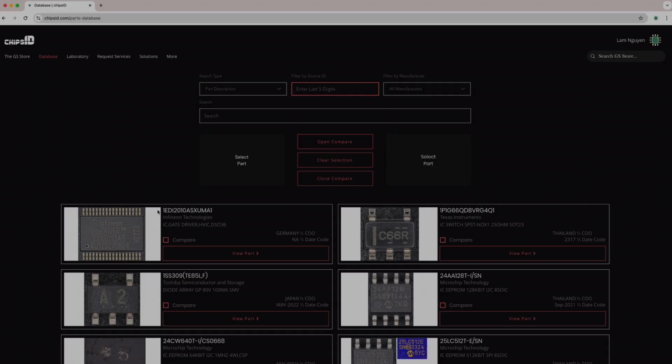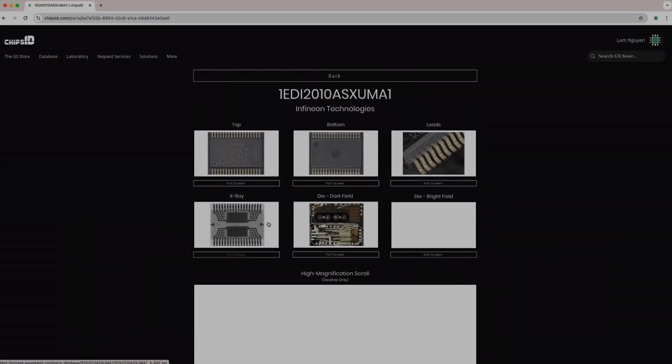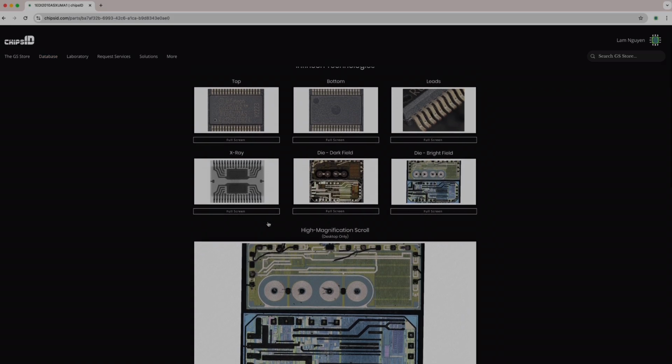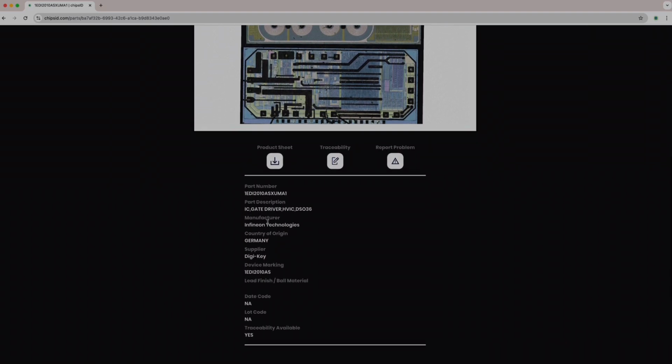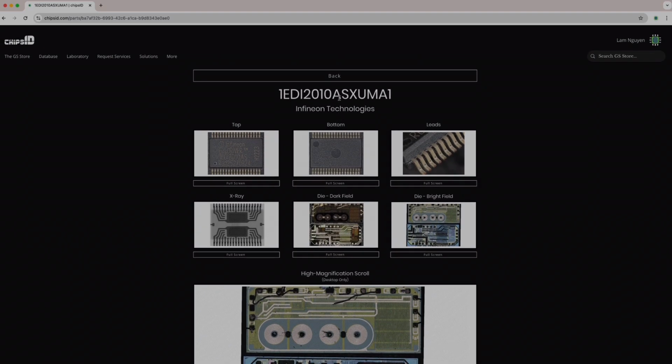DDARQ1 from Texas Instruments. For more information on this part or accessing the high resolution images that we just captured together on the digital microscope from Keyence, visit us at chipsID.com and subscribe to our database.